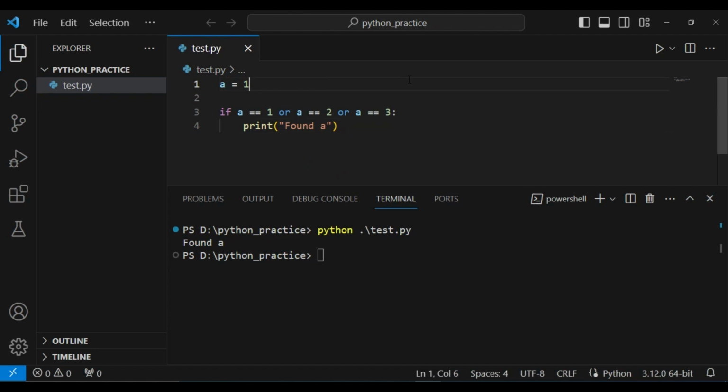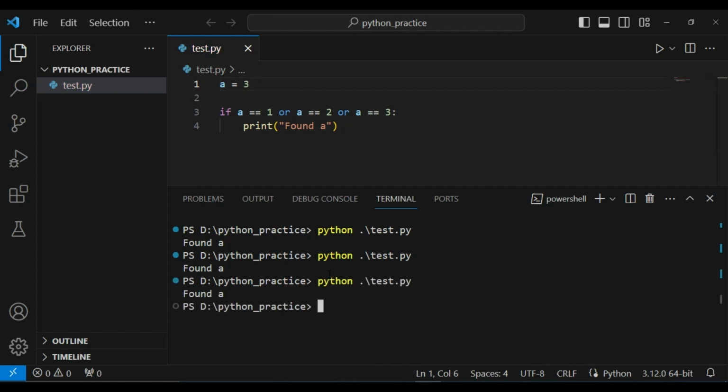Here if I take 2, earlier a was 1 so the condition was true, that's why we got found a. Here also we will get found a. If I take 3, here also I will get found a. If I take 10, now the condition will be false and this print statement will not get executed. So this is the approach when you are using multiple or operators.